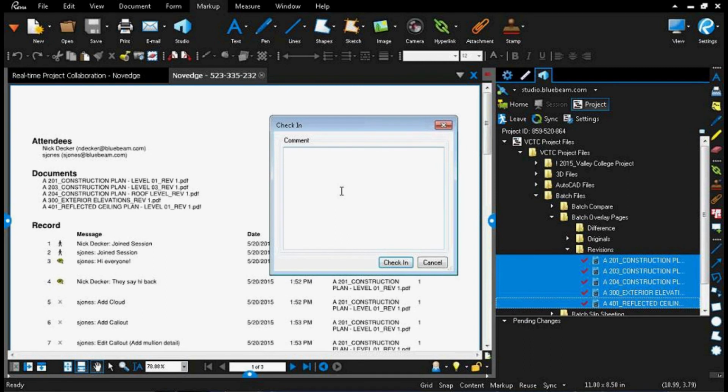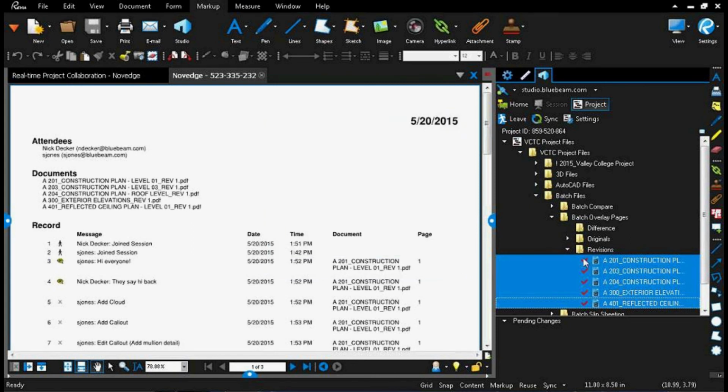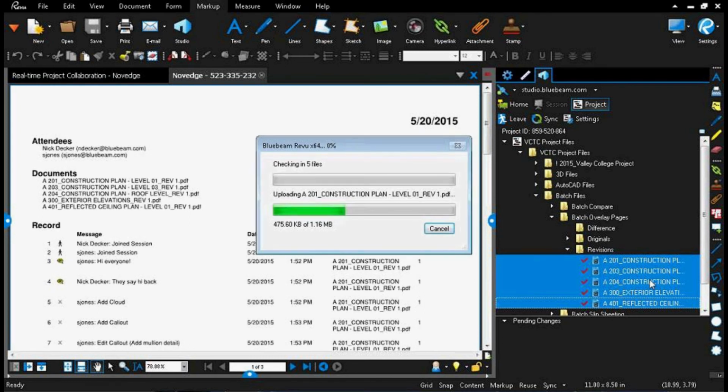I click check in, and I can say completed session number 2, say at 50%. Done. And so I have that signifier that has now been commented on each of those 5 documents. It will upload or overwrite that project copy. That again becomes a new revision, and everyone can see the new progress in that new live file.